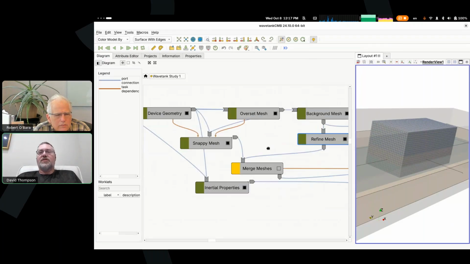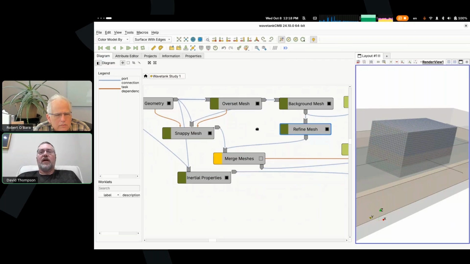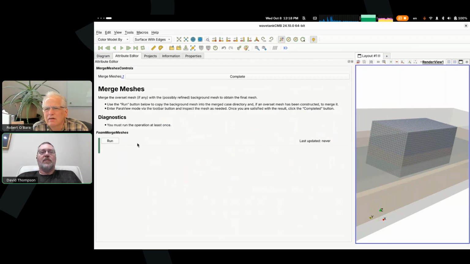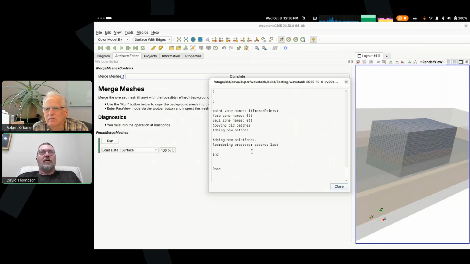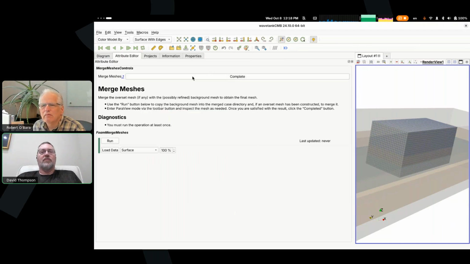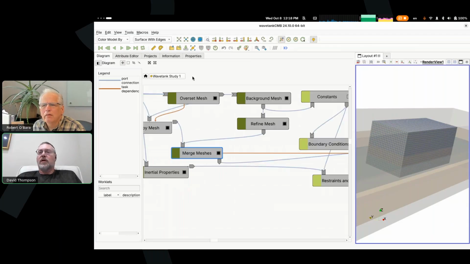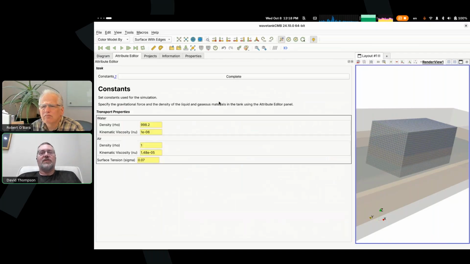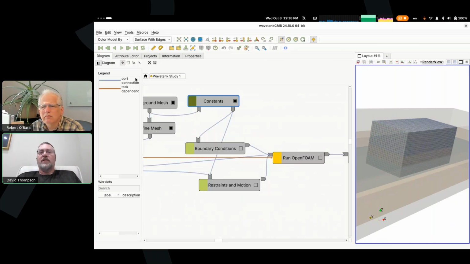So once you have all of the background and the device overset mesh created, you can merge the meshes. This is a fast operation. It doesn't even really need to be a task, except that sometimes people like to inspect the mesh here and just ensure that it's complete and that you merge properly. So now there's some other stages here. Setting up constants, for instance, if you want to simulate something in a fluid other than water or air, you can add that, and I don't care to change any of that.